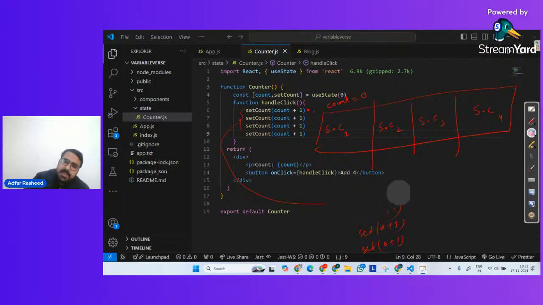But at the same time, there's another play here. When my first setCount is executed, it simply says setCount 0 plus 1. Technically, at this point, it makes the internal state equal to 1. State will become 1. But at the same time, the batch has not been updated. This is executed, and now it will try to execute the next one.